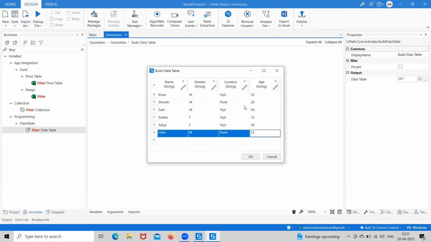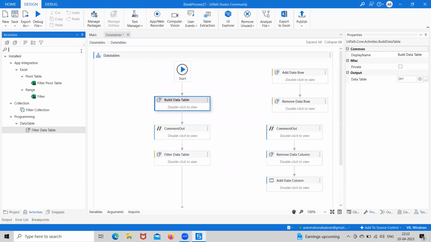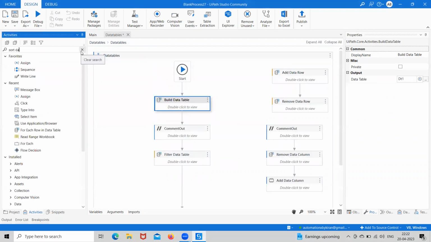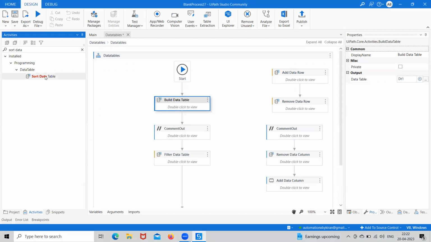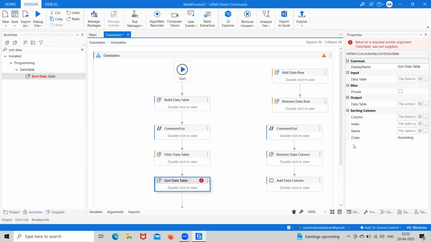Let's say that based on my business requirements, I want to process the data of a person who is of less age. That is where I want to initially process the particular items. How can I do that? I'll use the Sort Data Table activity.